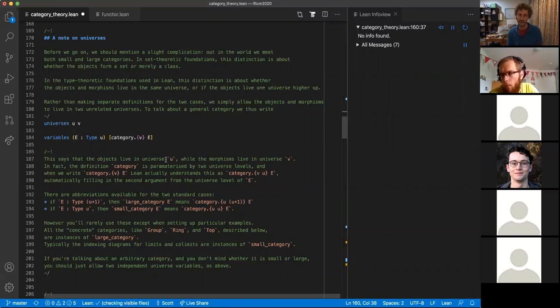Okay, now, the decision we made was rather than have a separate theory of small categories and large categories, what we would do is just allow the two universes for objects and morphisms to be completely unrelated. So the general setup to introduce a category is to introduce two universes, U and V, and then say that the objects are some type in universe U, and the category is parameterized by some universe V, which controls the universe level of the morphisms. Okay, so large category and small category then become special cases.